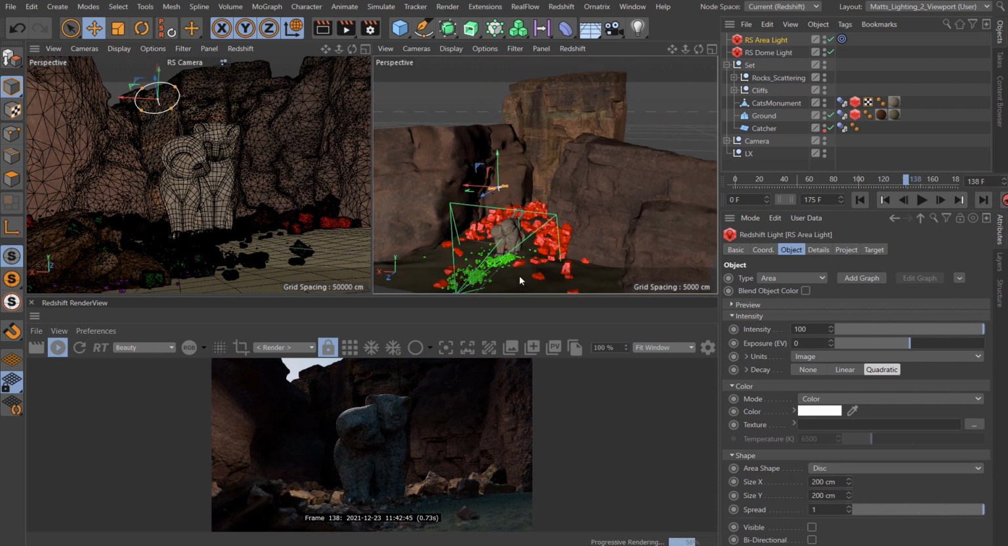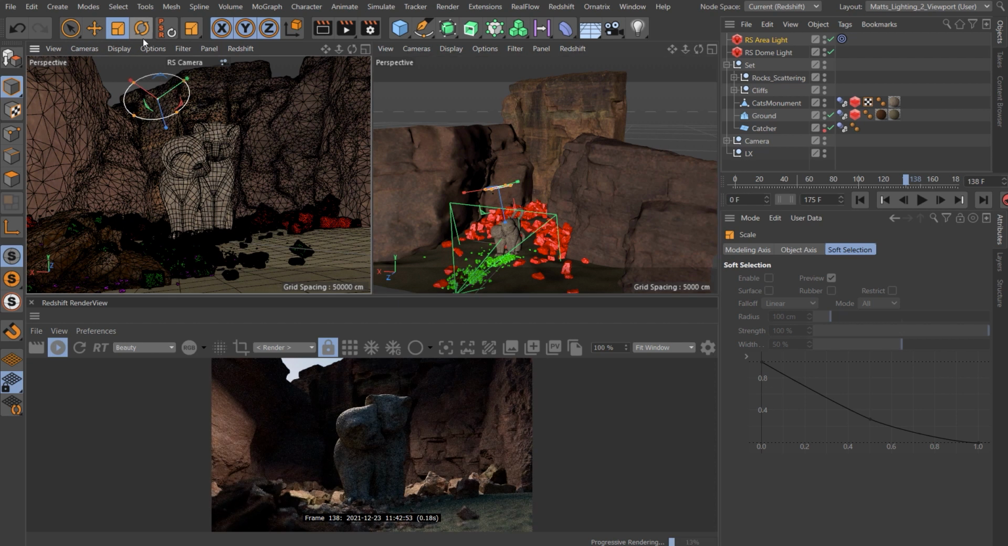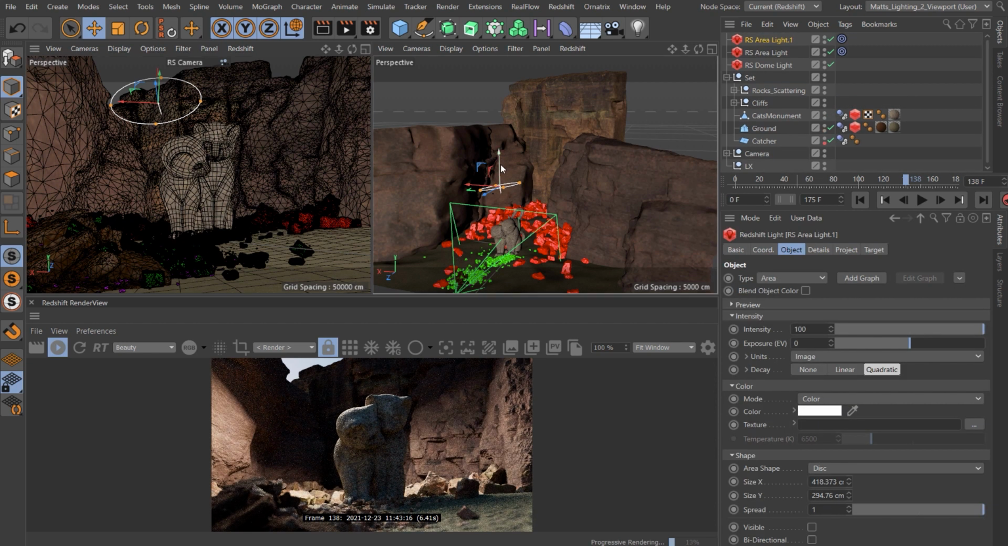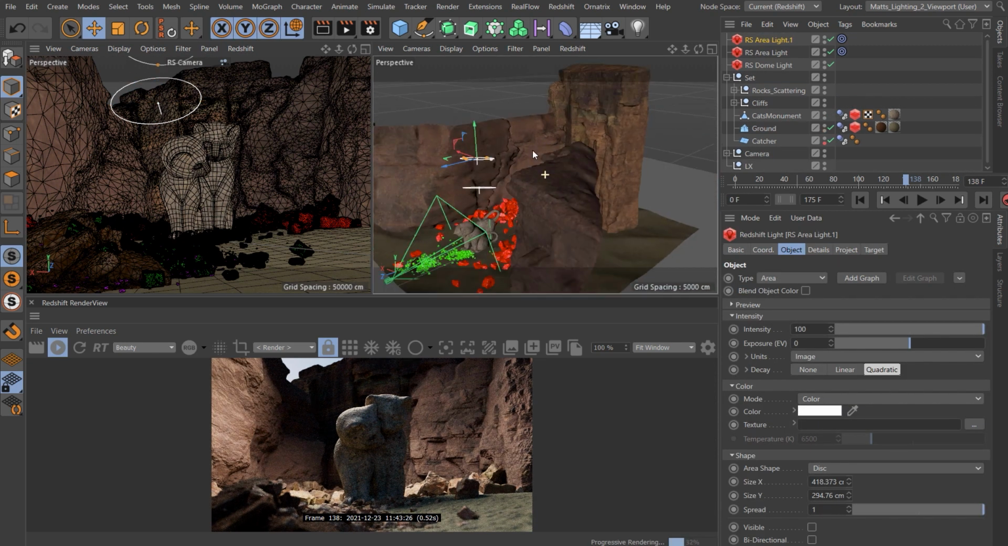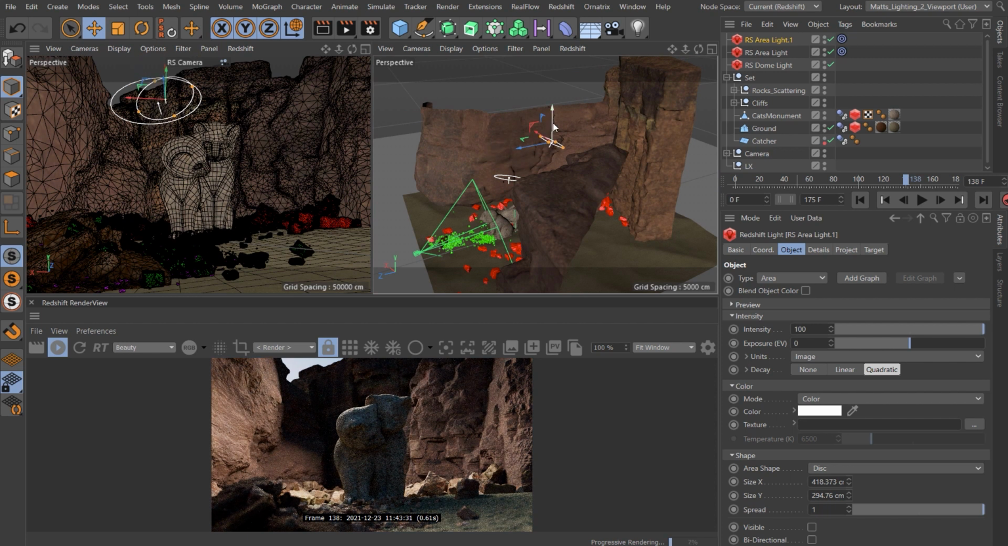I'm going to roughly position it above. Let's scale it up to something like that. Let's hold down control and click on that light and duplicate it. Let's take our second one and move it further up off camera. Let's move it back and then further up.